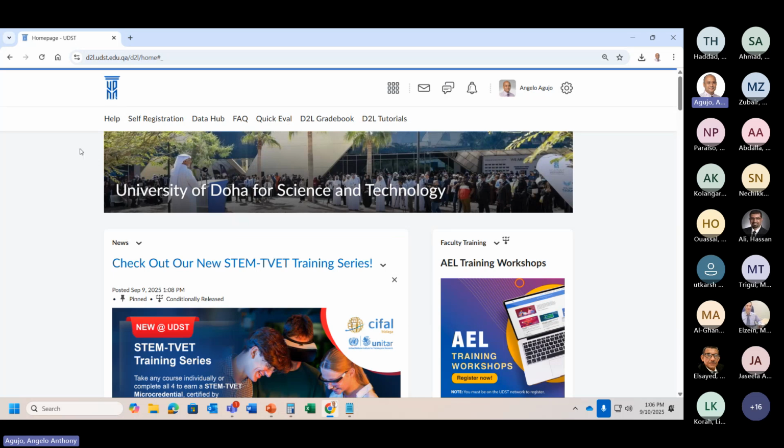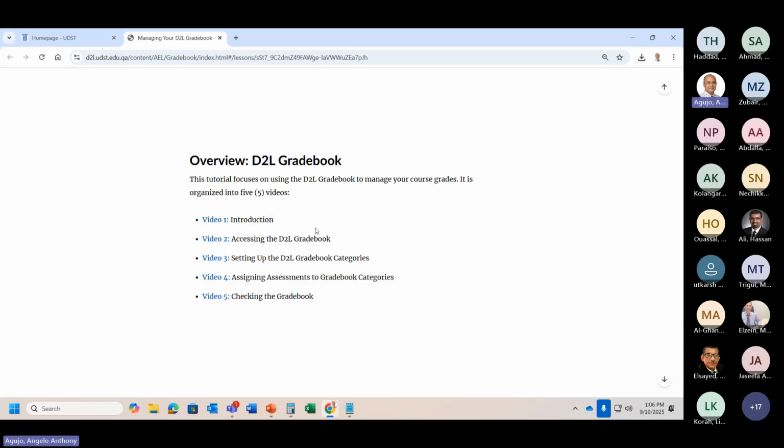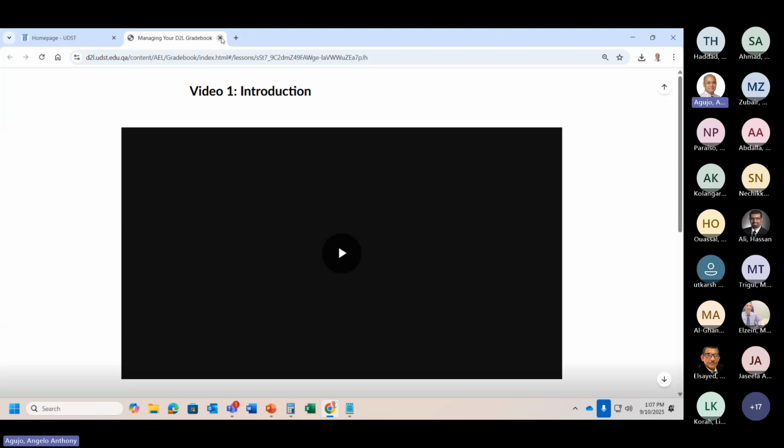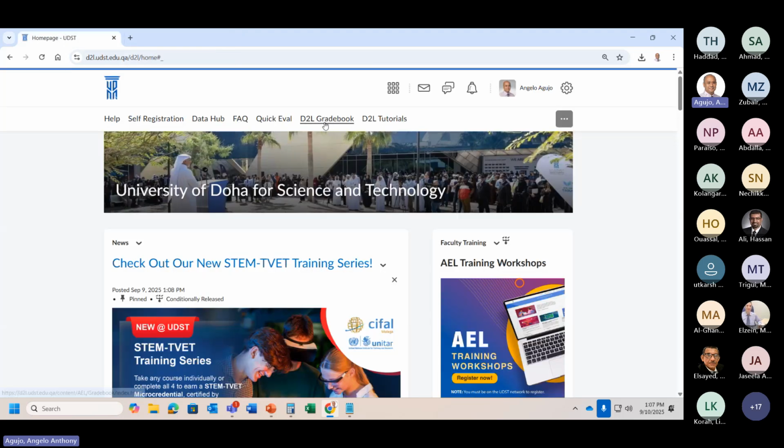But at the same time, if you go to your D2L homepage, you'll see a link there that says D2L Gradebook. So all of these key steps, these 3 steps that I just mentioned, which is setting up the D2L Gradebook categories, assigning assessments to the gradebook categories, and checking the gradebook, is exactly the same thing that I will cover here. So if you forget anything, or if you feel you need to go through a few more rounds before you actually do it in your D2L gradebook, you can access the video tutorials, and it's found via the D2L gradebook link at the top of the D2L homepage. Okay?